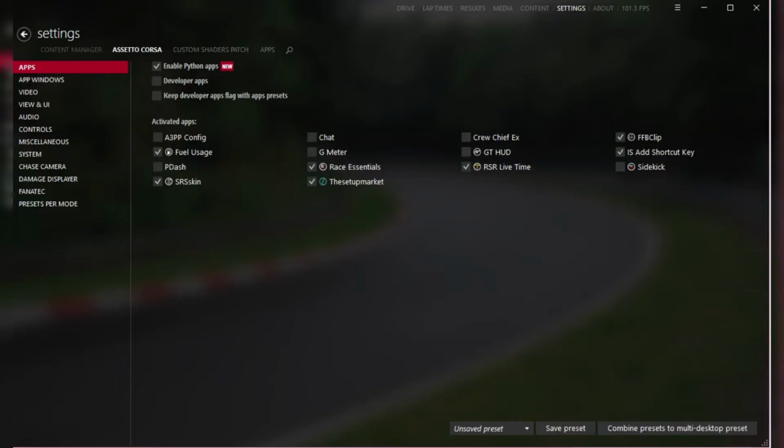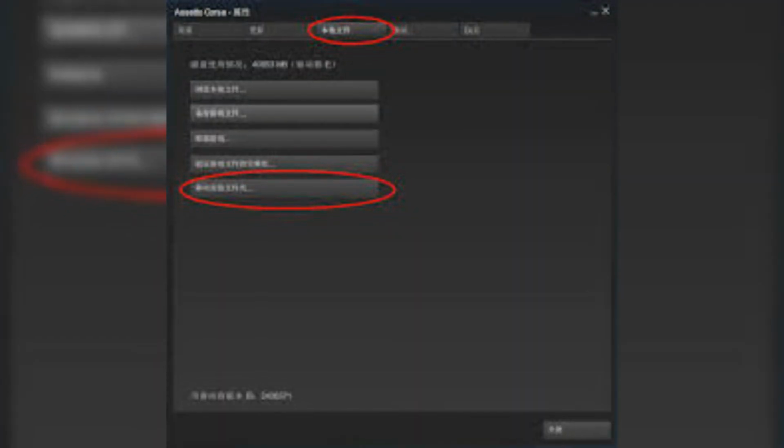Look for a file named contentmanager.exe. Right-click on the Content Manager file and select Delete. This will remove the executable file from your computer.